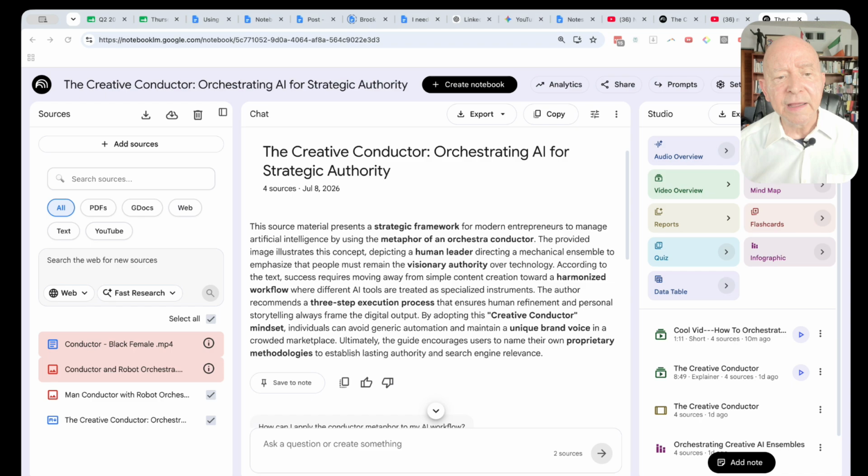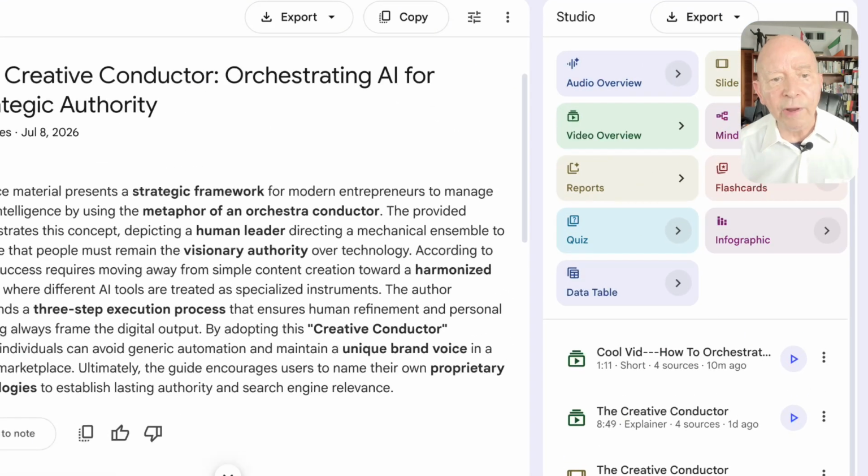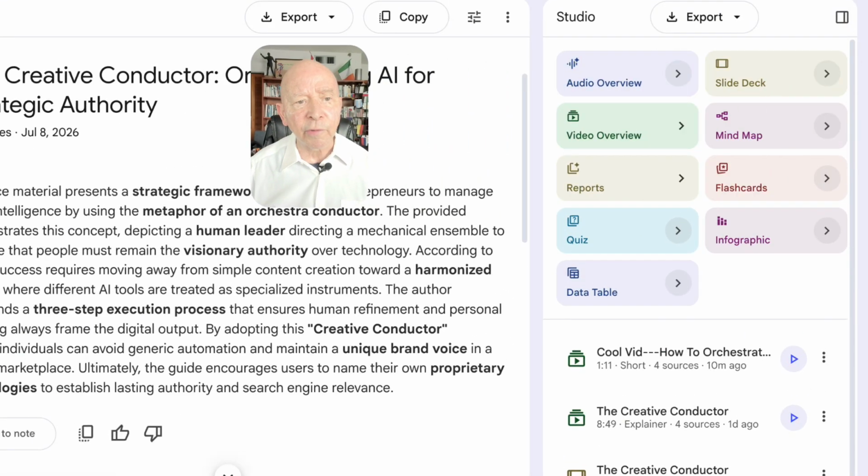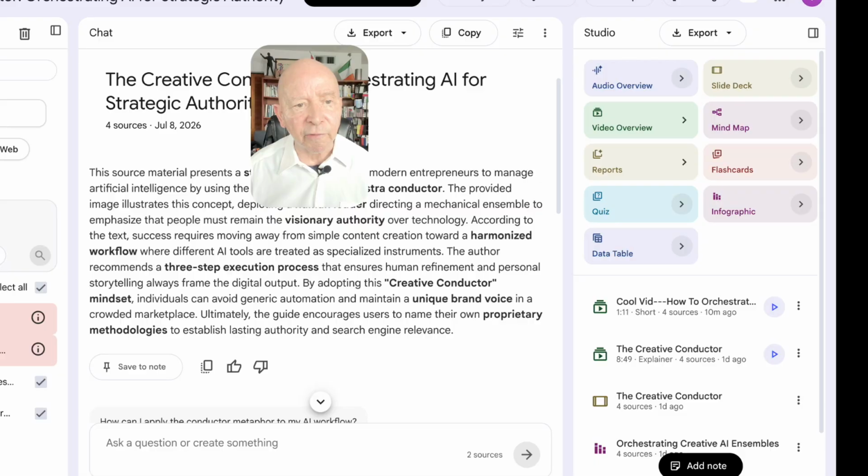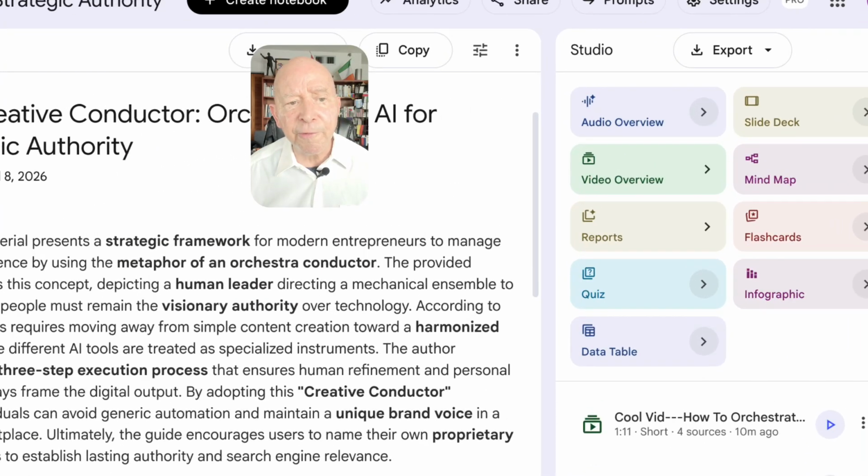But the real key is over here on the right side. I'll go into the studio. And I'll move out of the way there. Those of you who are watching this on video see me moving around there. So I'm going to use the studio export, and you'll see what you have here. For those of you that haven't seen this before, you have an audio overview, video overview. These are both real nice, particularly that audio overview. You can have interaction going back and forth.